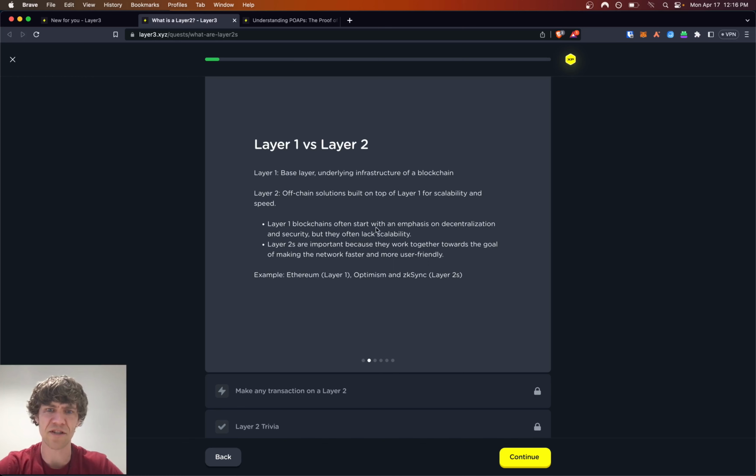Layer 1 blockchains often start with an emphasis on decentralization and security, but they often lack scalability. Layer 2s are important because they work together towards the goal of making the network faster and more user-friendly. Ethereum is Layer 1, and Optimism and zkSync are Layer 2s.